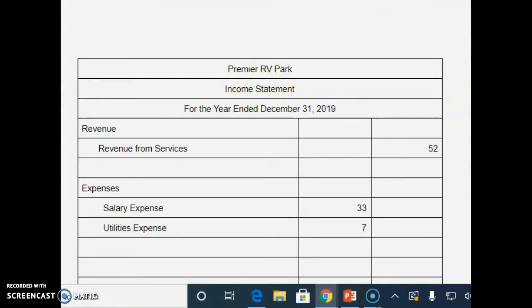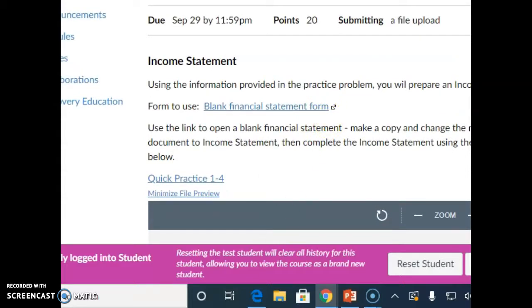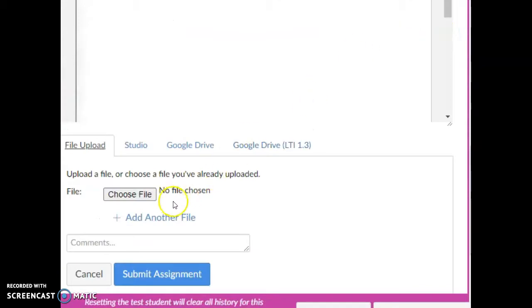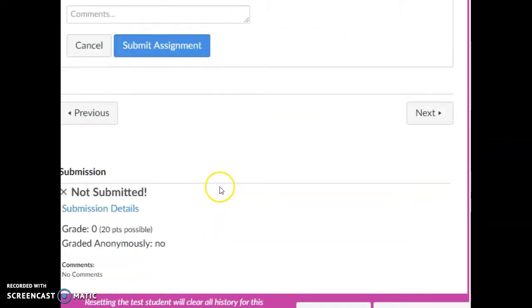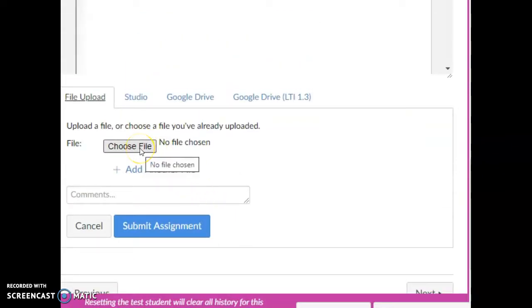When you come back to your problem, when you submit your assignment, you're going to submit it as a file upload. So you are going to choose your file, and then you're going to go to your Google Drive, and choose the income statement. And then you're going to submit assignment.